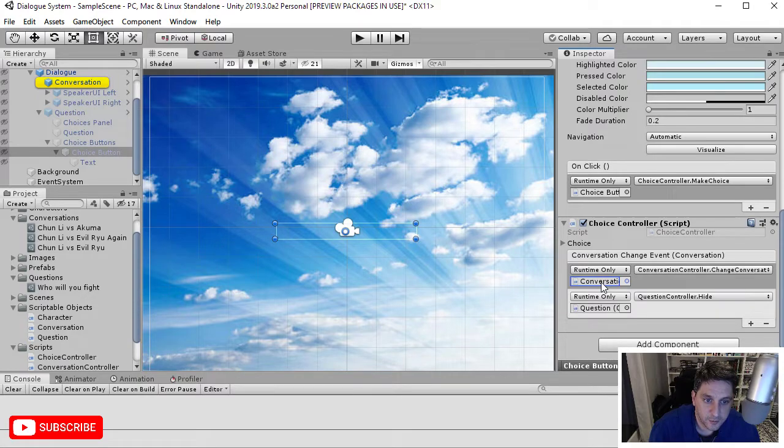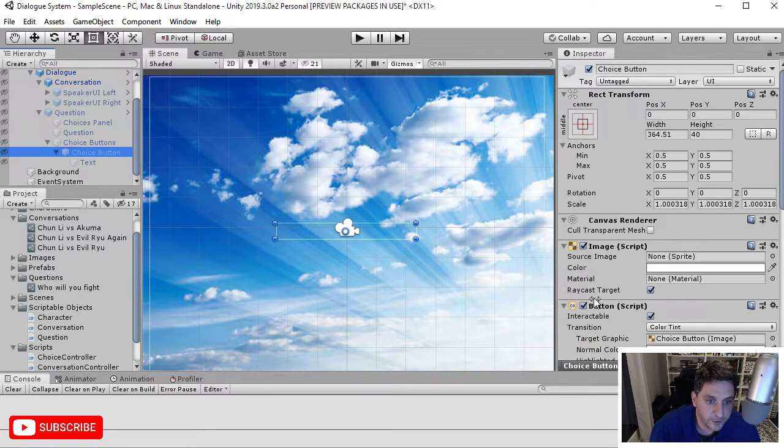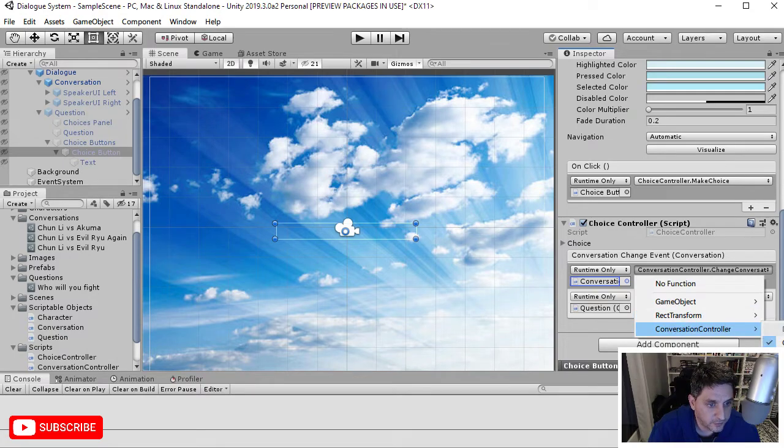So you can see here, when I click on this, there's a reference to this conversation game object over on the left. Sorry, I double clicked on that. So when we get a conversation change event on this choice button, it's going to reference that game object, and it's going to call this method here, conversation controller.change conversation, which makes sense because each choice you make in the conversation should advance the conversation to something else. And you can see here, that's what's selected.